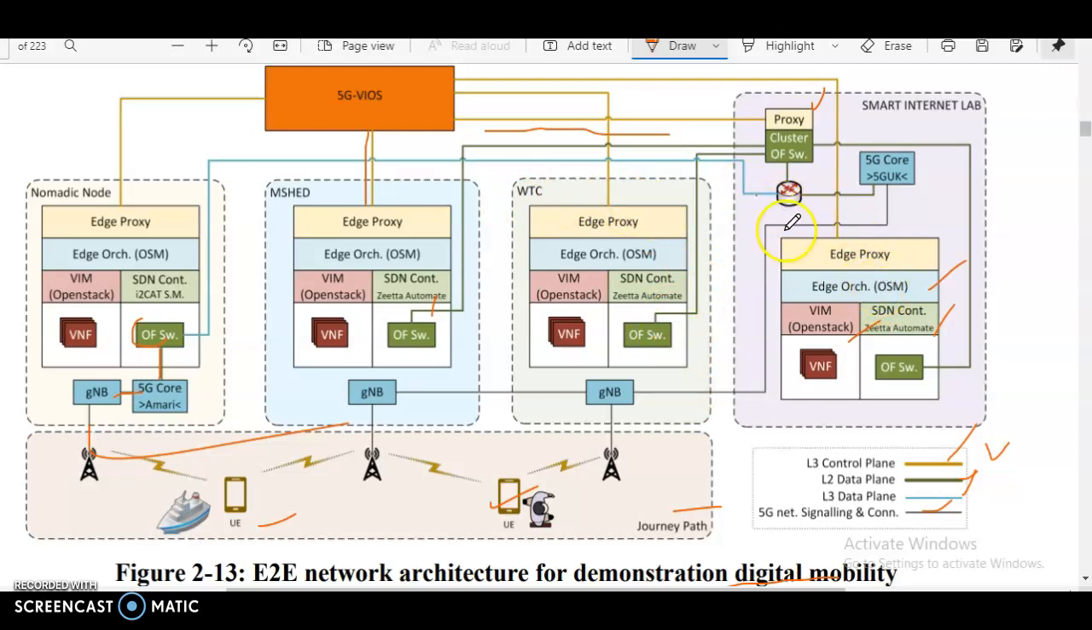Here, then the 5G core is connected to this router, connected to the proxy clusters of this switch, the 5G core, and directly connected to the off switch of the nomadic node. So then this edge proxy is connected to the 5G VIOS. So now we can understand this color.